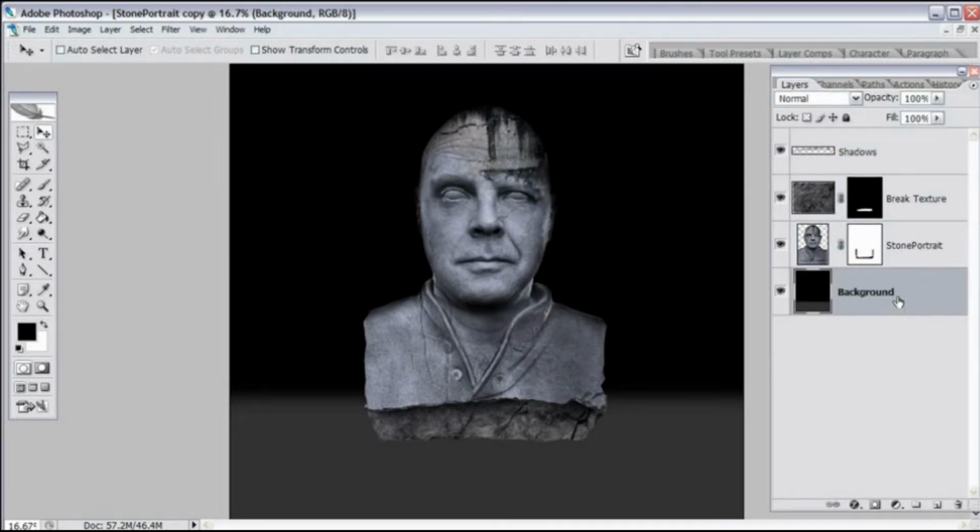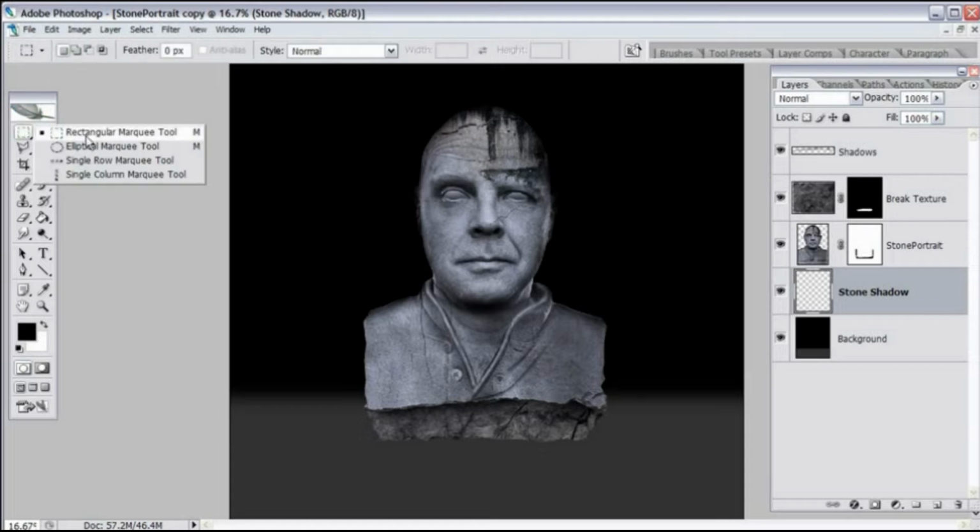I'm going to click on the background layer and then make a new layer underneath that. And I'm going to call it stone shadow, and I'll press enter on the keyboard. I'm going to come over here to the toolbar and grab the elliptical marquee tool and draw this circular shape here right underneath the bottom. Make sure it's almost the same width as the shoulders, or the widest area. And I'll put it right about there.